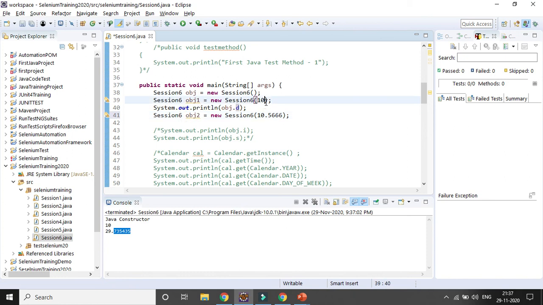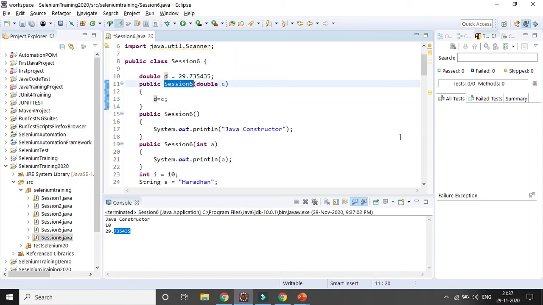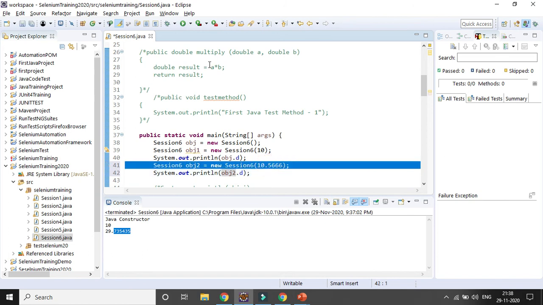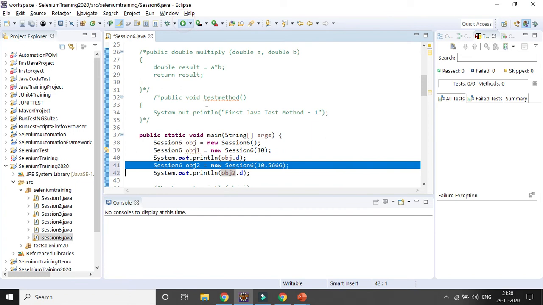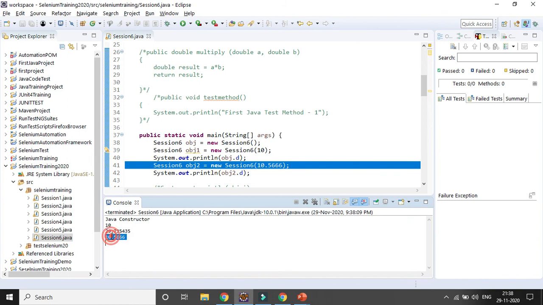Now let's print it with the help of object 2. So here the output will be 10.566. So that is the difference. There are different types of constructors, and you can see the output coming in the last line as 10.566.